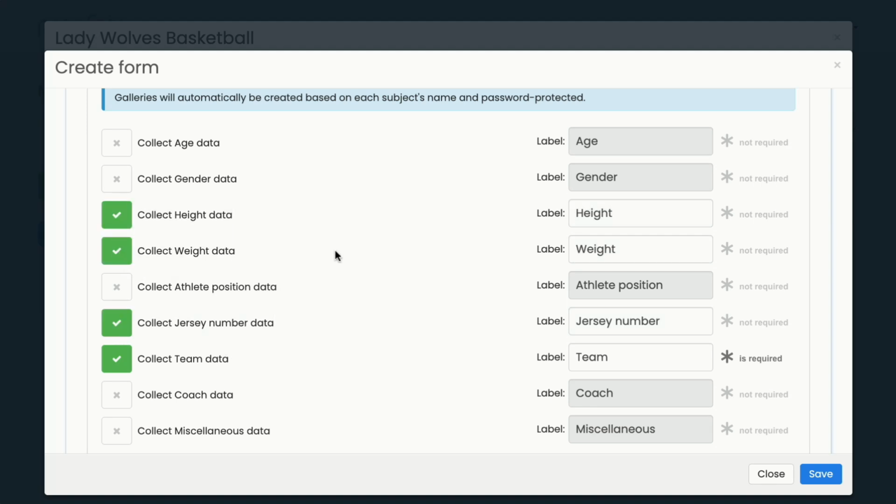Apart from the group data field, which we use to create the group galleries, you can repurpose any of these other fields by changing the label name to collect whatever data makes sense for your needs.